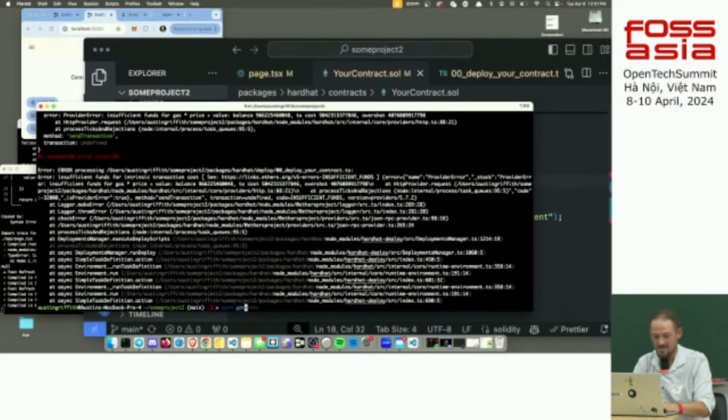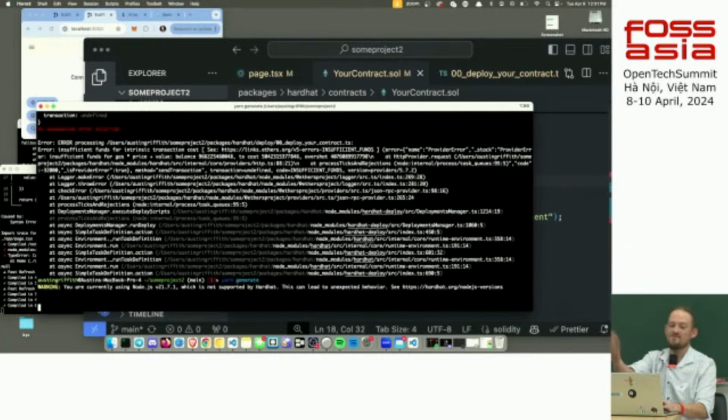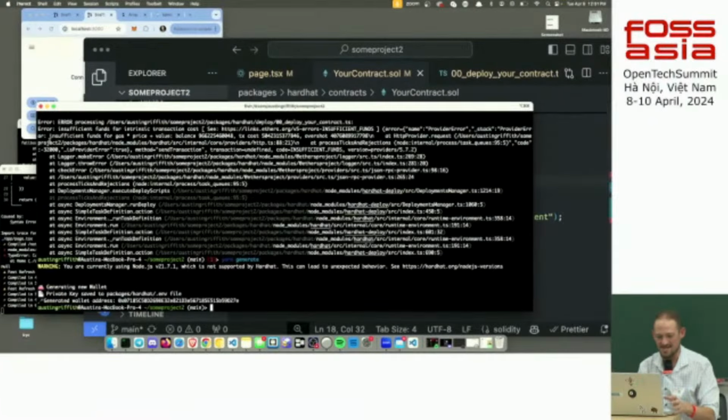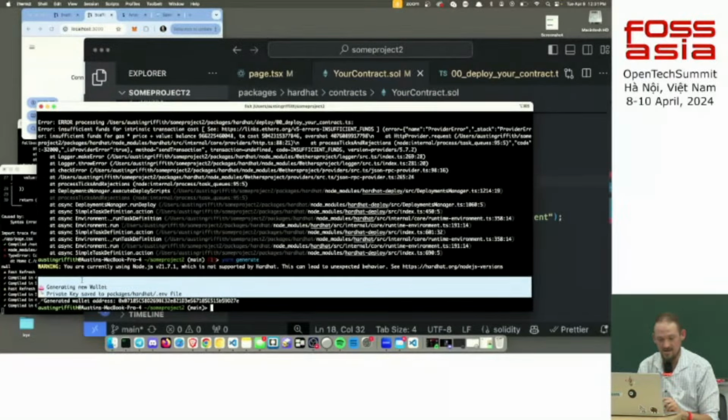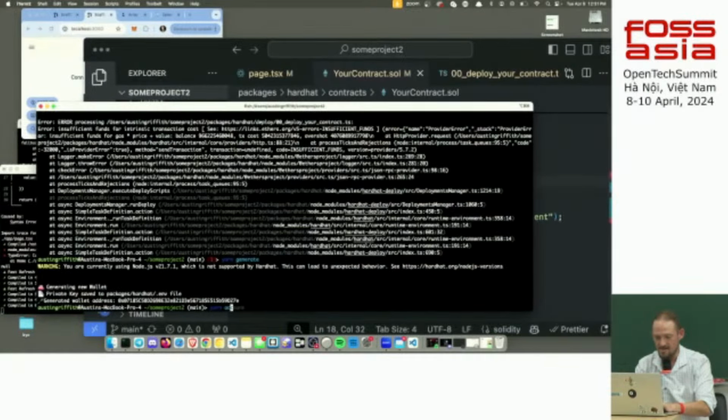So I need to yarn generate. Sorry, this is so small. You can follow these docs. You don't really need to know all these exactly. I just want you to have the general idea of what's going on here. I just generated one of those private keys. Remember the private key that we had in local storage, just a great big number? I generated one of those and hid it in an environment file. And it just gives me the address here.